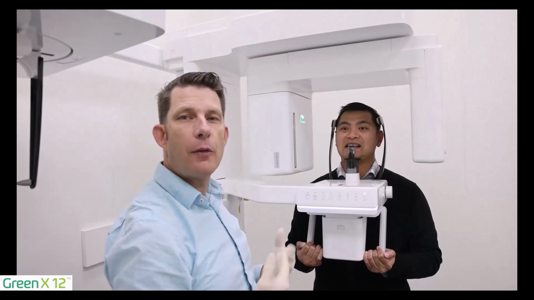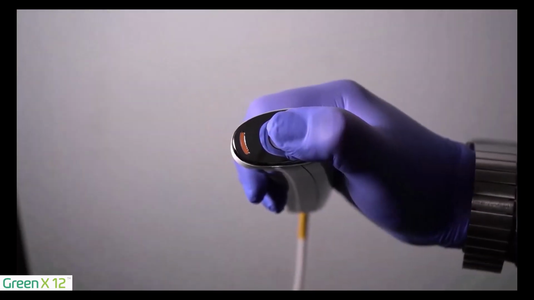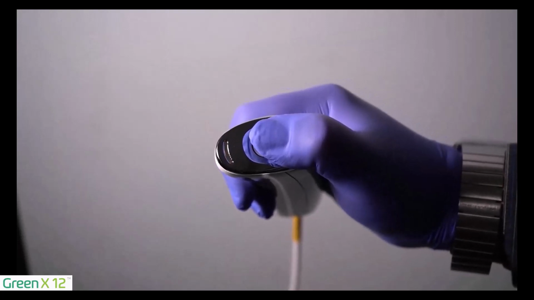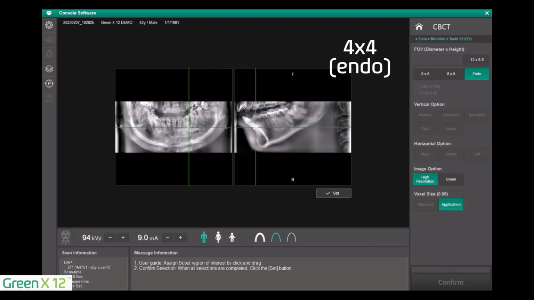We're going to go ahead and step out of the room and take our 4x4 scout image. Hold the button until the image acquisition is fully complete. The green line you see displayed is the center of the scan, which should be approximately at the gum line of the teeth or tooth you would like to focus on. If the green line is at the correct position, just click Set and then confirm and take your final image.